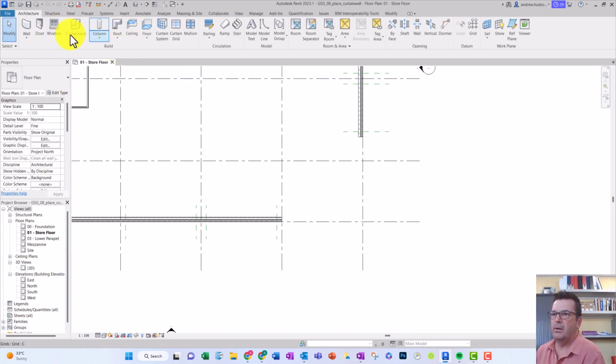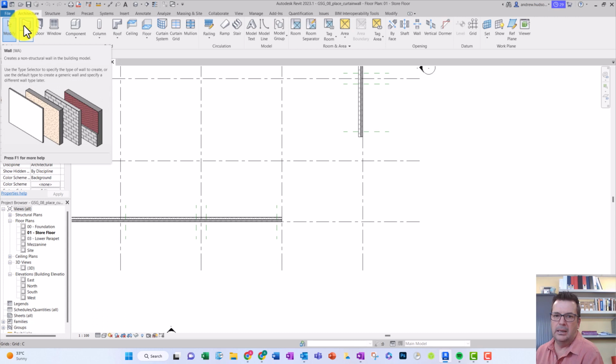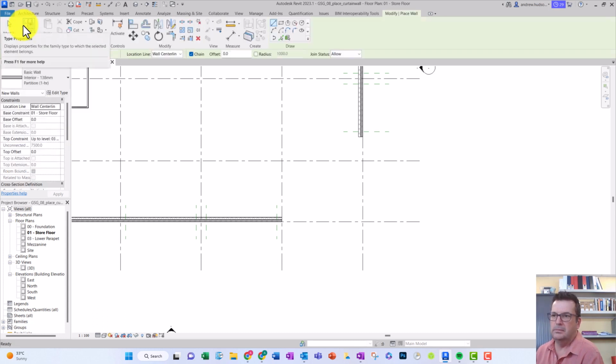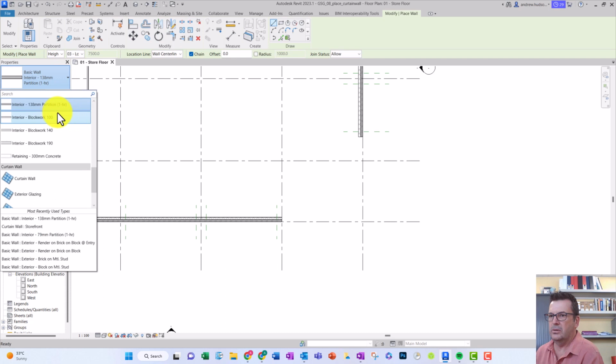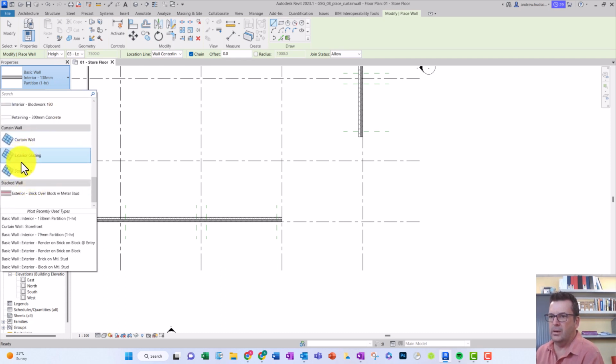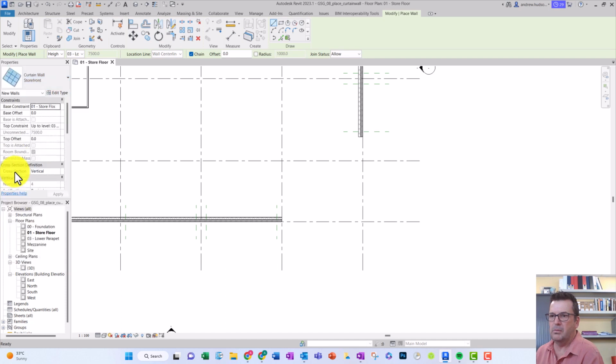Architecture tab, whoops, what have I done? There we go. We're up on the architecture tab, we're on the build, we are looking at walls, so we're going to go to the wall tab. So click on wall, and then down in our type selector, we're going to choose storefront. So looking through all these, and we are doing a curtain wall. So in the curtain wall, we are looking for storefront. So we want that one there.